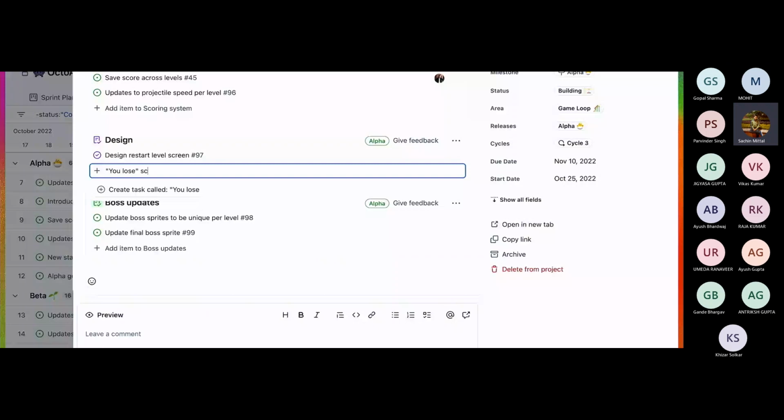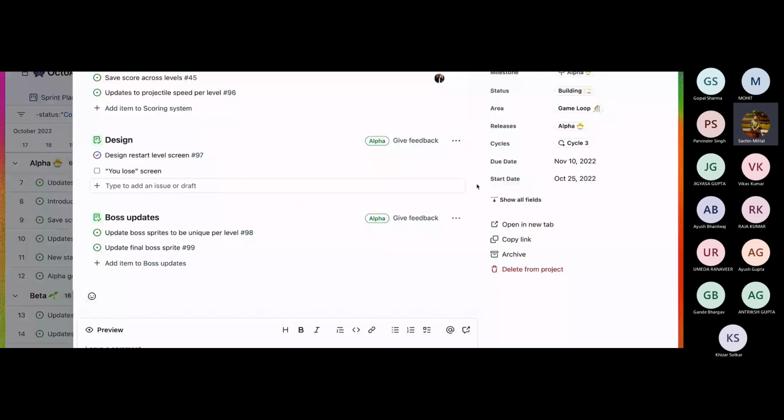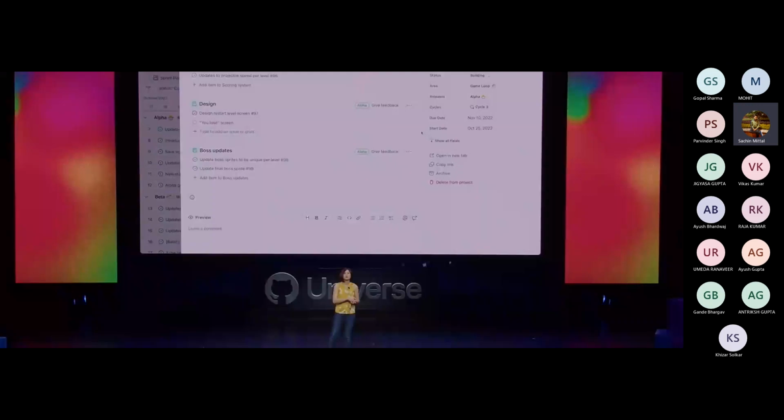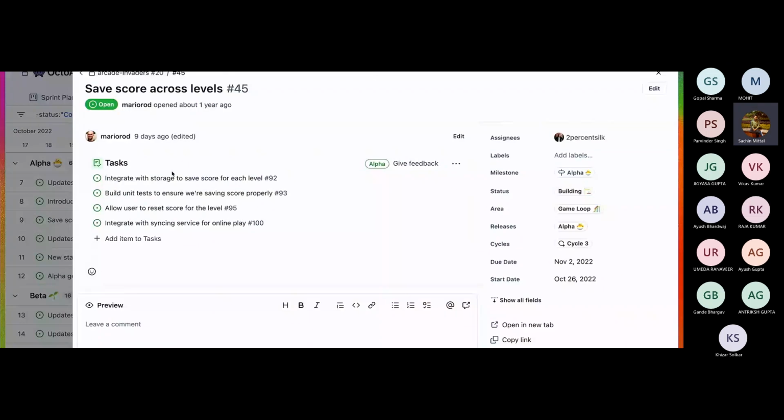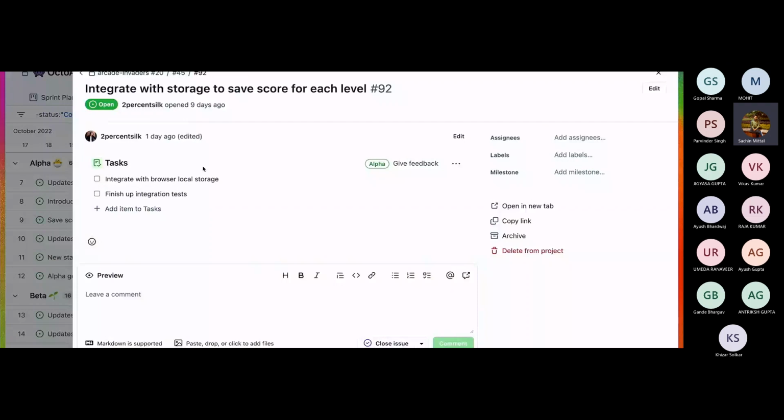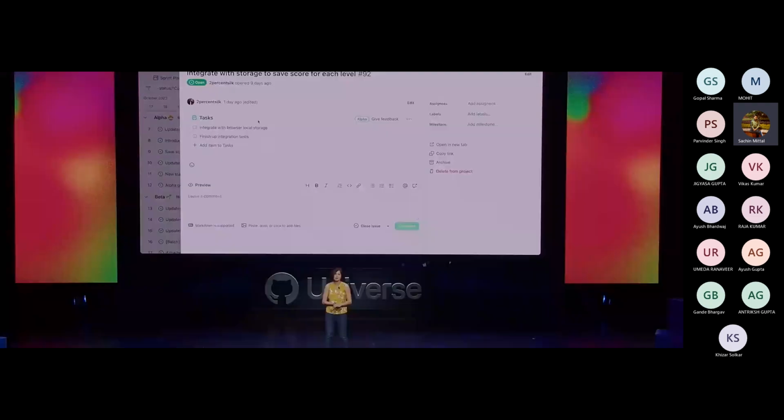Now, many tools hard code sub-issues or children to only support one level. But remember adaptability? With GitHub projects, we can have multiple levels. If I click into save score, we can see that it has its own task list. And that first task has its own set of tasks. I can traverse across this hierarchy from feature to scope to task to subtasks with ease. And the breadcrumb navigation lets me quickly go back to any level.